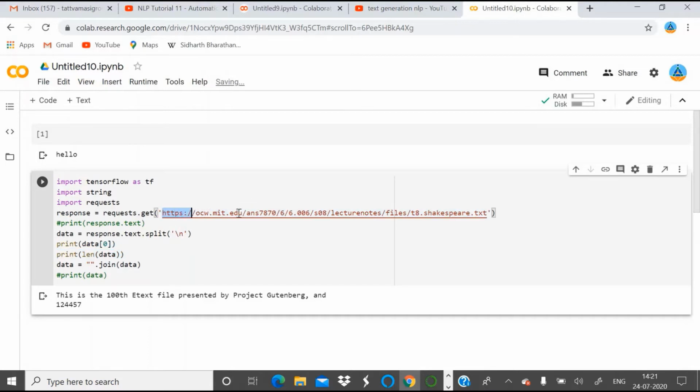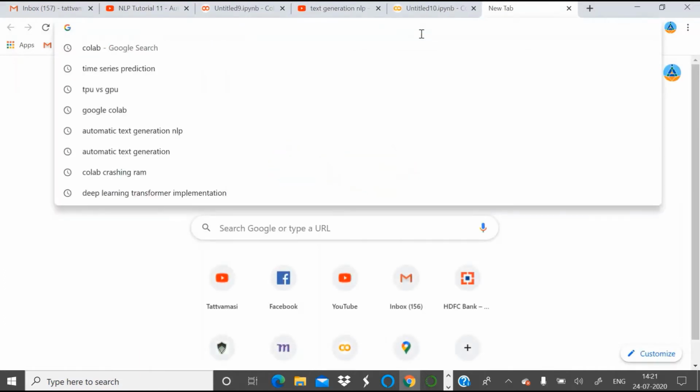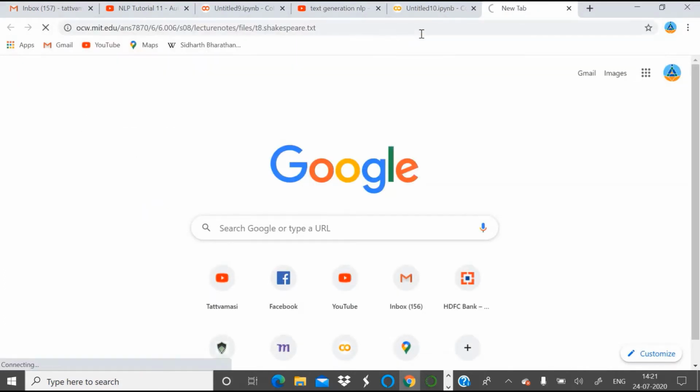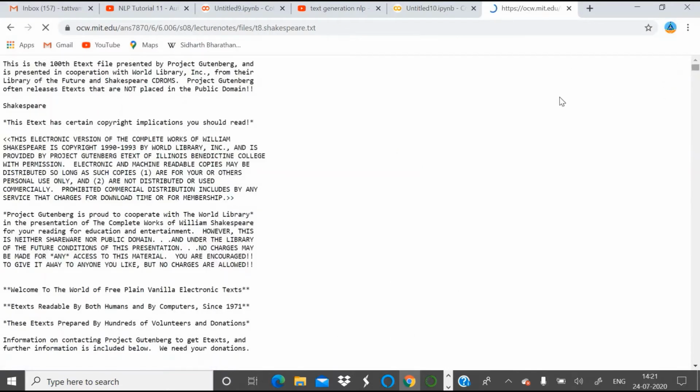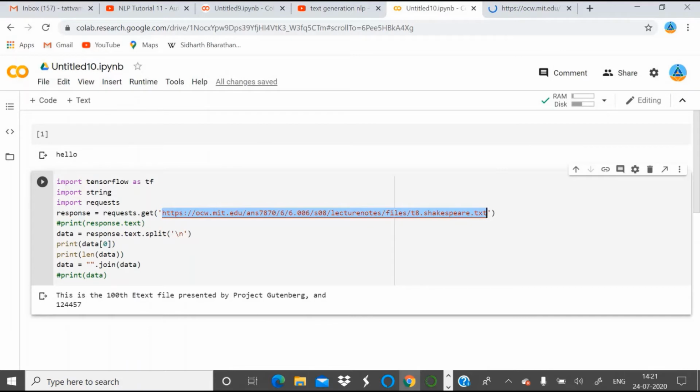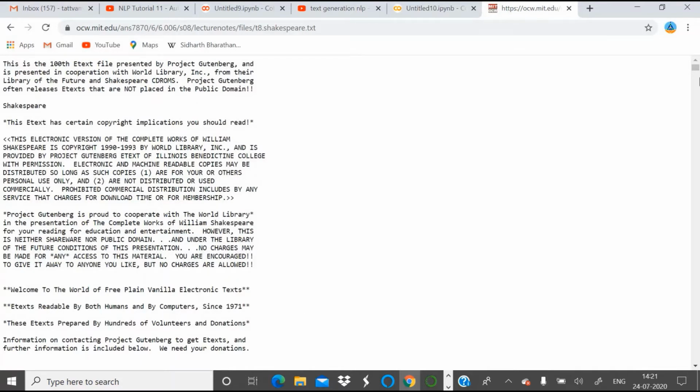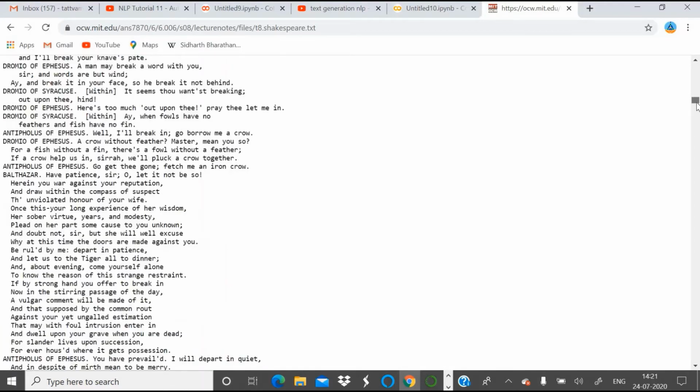If you want to see this URL, I can show you. It's a huge amount of text. I will show you here. You can see, this is the Shakespeare text. It is starting from the 100th text file presented by Project Gutenberg. That's what we have seen here. That's the first part. So this is a very huge one. It will go on like anything.